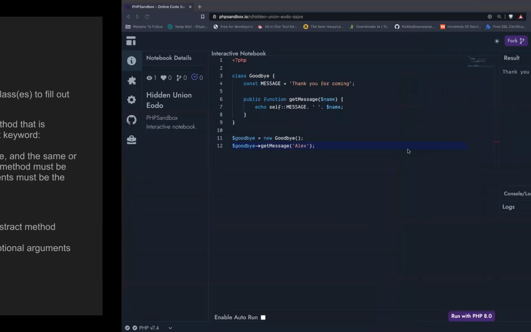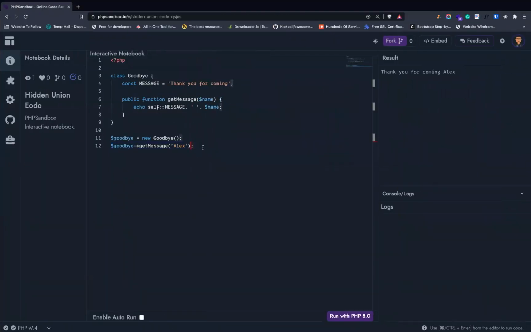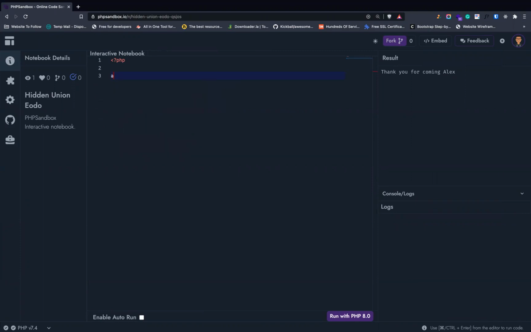So let me show you an example. Lately I've been writing things like this. So let's write an abstract class. Use the abstract keyword, class tutor. So from here we can now have other abstract functions.